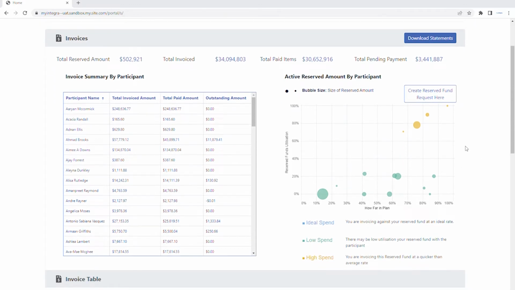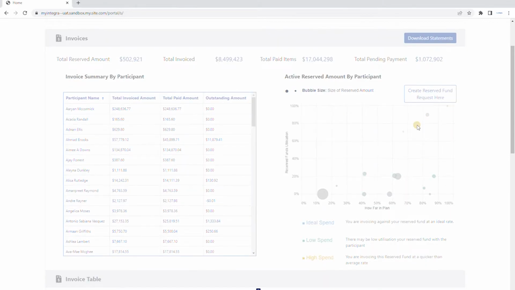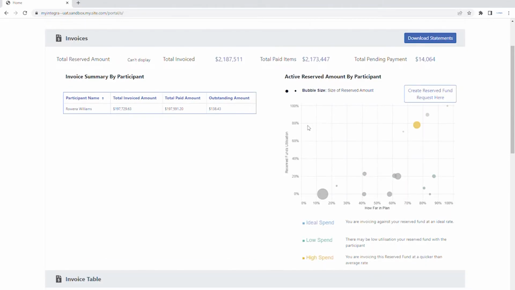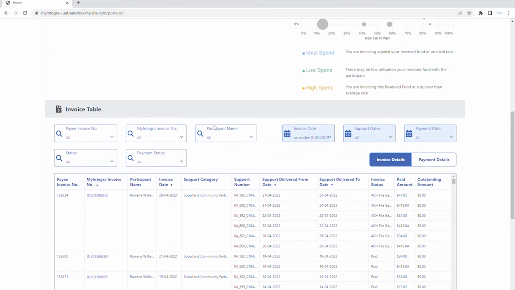showing active reserve funds by participant. Hovering on the bubbles will give you more information about the utilization of these reserved funds. Clicking on the bubbles will filter the invoice summary on the left and the invoice table below to show all related invoice information for this participant.